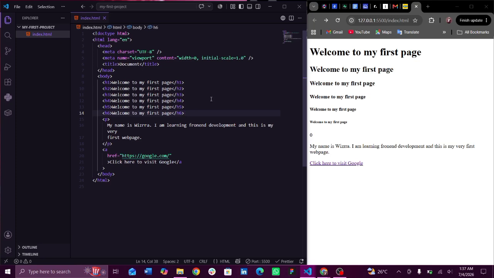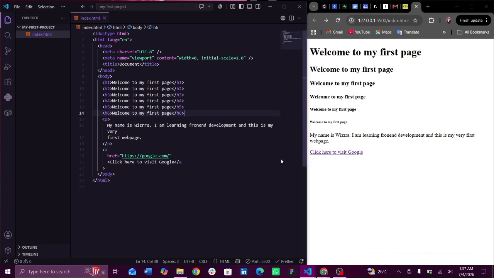Now it's already showing on my own browser. You should save it and look at your browser to see how it looks. See how each one gets smaller as the number goes up. H1 is the biggest and most important.